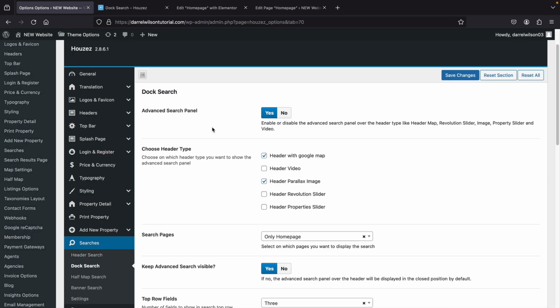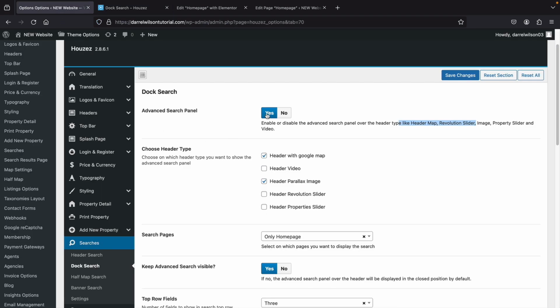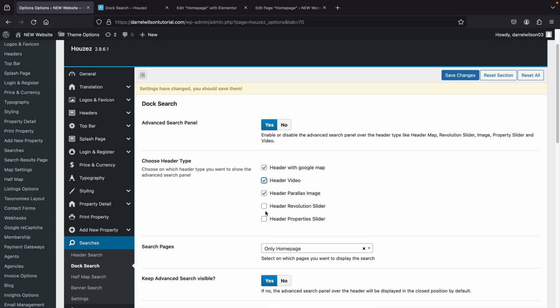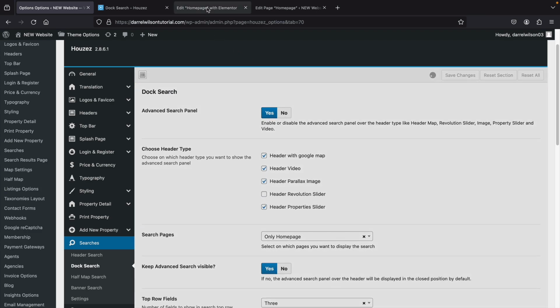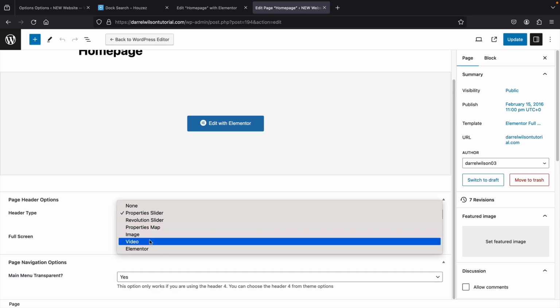Now the next is the doc search, and this will allow you guys to add in header maps and property sliders above your actual page. That looks something like this right here. So if you guys do turn this option on, you guys can select these other various options. And then if you go over here to the page settings and you go to header type, this is where you guys can adjust it.